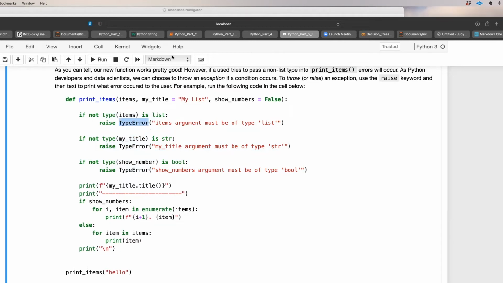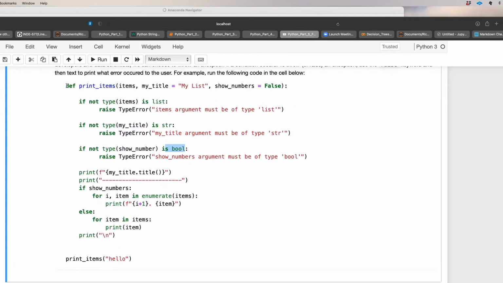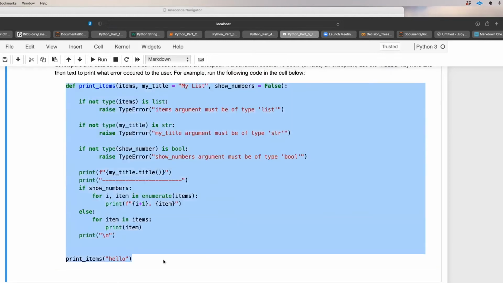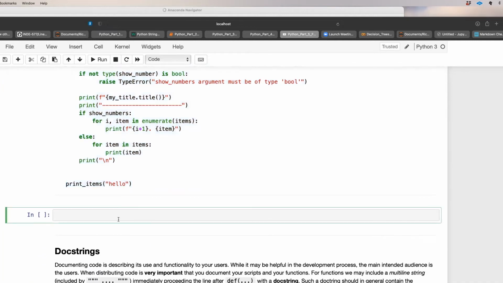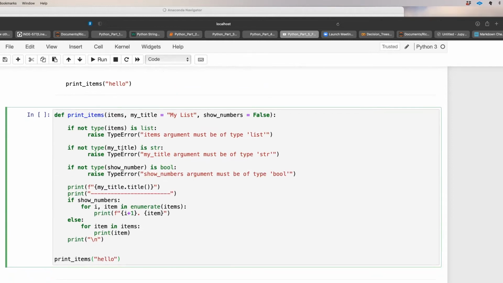And at the top of this notebook, there's a link with a very detailed explanation of working with this kind of stuff. Then I check to see if it's a list, and I make sure that this here is a string. And then I make sure that this is a bool, okay? So they can't mess up my keywords either, right? So now if I run this, I just copy that and I try to pass in the string hello. I should get what? I should get this one, right?